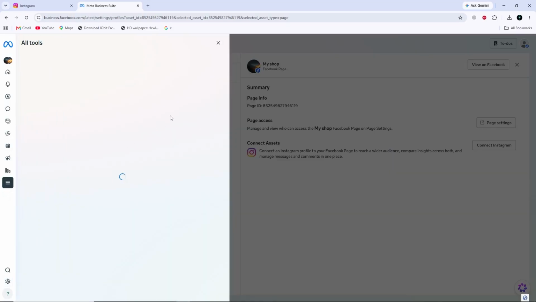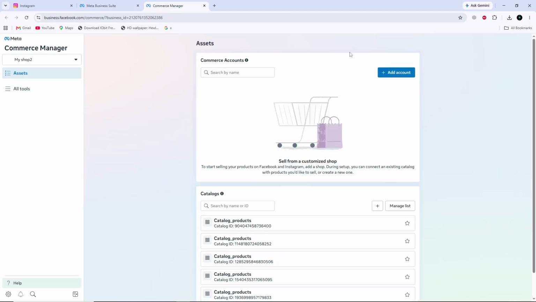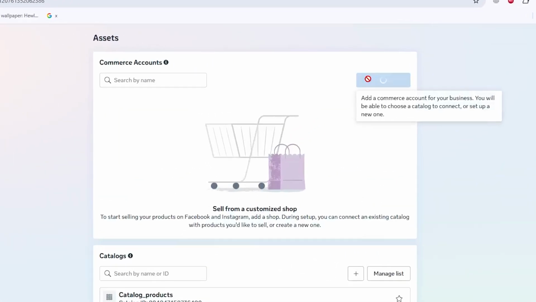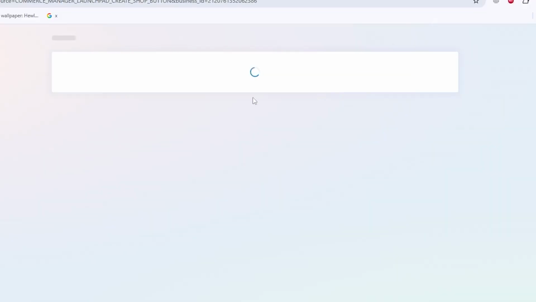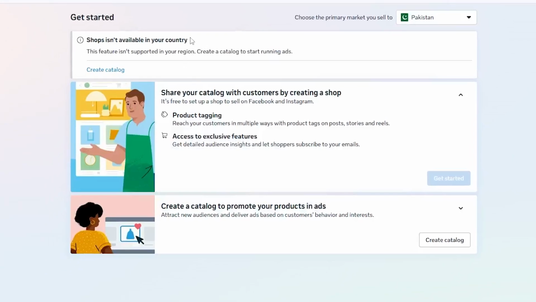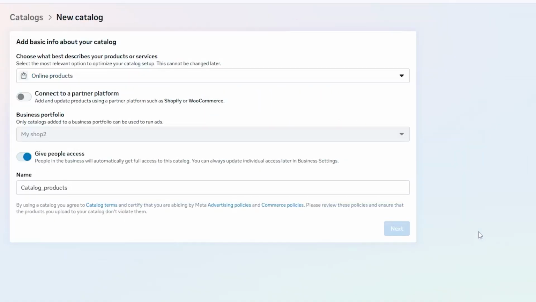Now navigate to Meta Commerce Manager using your desktop browser and sign into your account. Click on Add an account. In some regions, Facebook ads may not be available. If that is the case, continue with the catalog method, which is very similar and works well for setting up an Instagram shop. Click Create a Catalog.